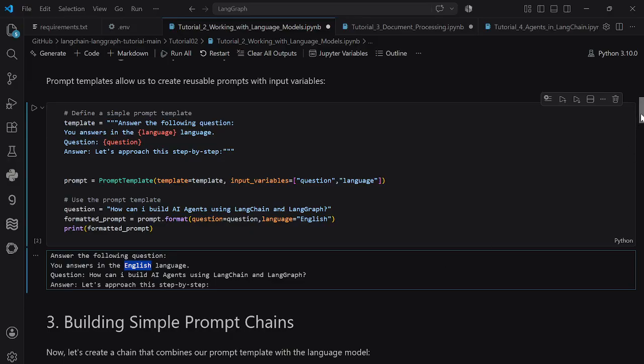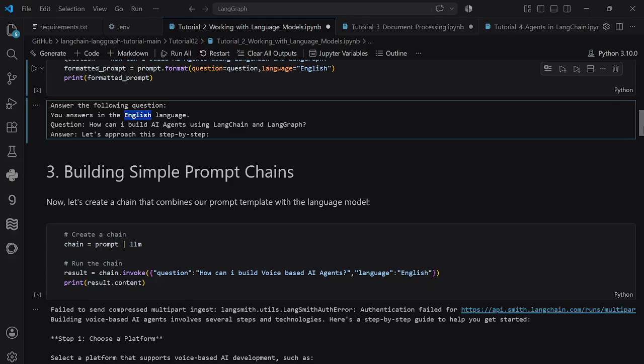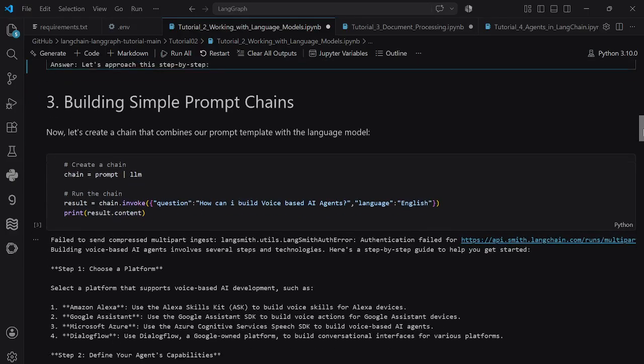So now I build a simple prompt chain using LangChain. This chain starts by providing the prompt to the LLM, then invoking the LLM using this prompt. This is a chain I created using LangChain, and then I invoke the LLM itself using this chain. I change the question here: how can I build voice-based AI agents? And again I provide the value for the language to be English. So let's see the response returned from the LLM.